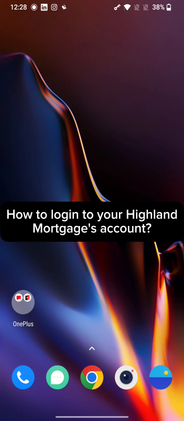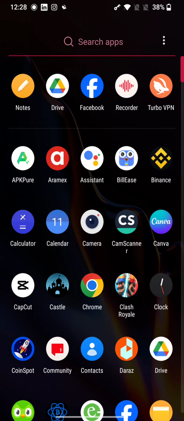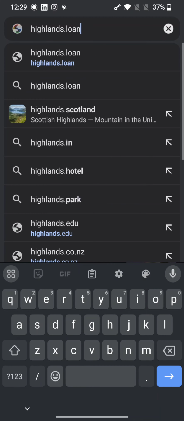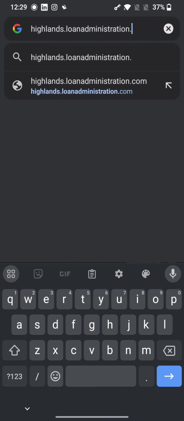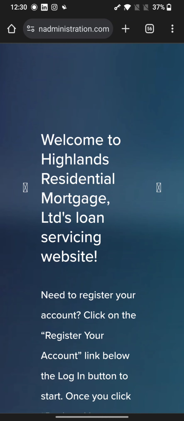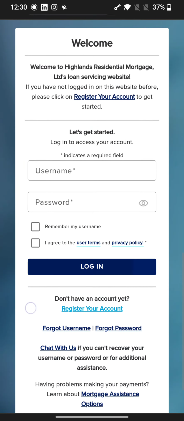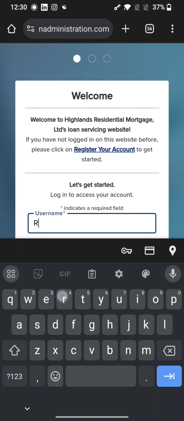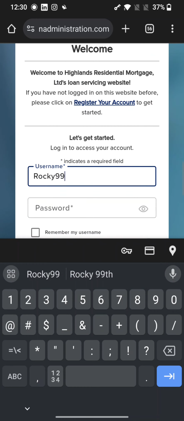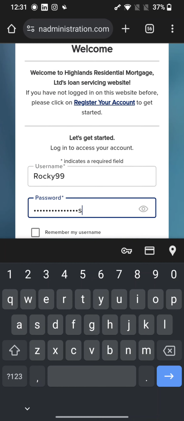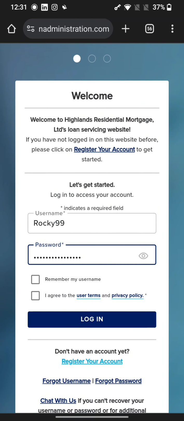To log into your Highlands Mortgage account, firstly go ahead and launch any web browser of your preference. On the search box at the top, type in highlands.loanadministration.com and make a search. You will end up on the login page of your Highlands Mortgage account. Enter your username and password associated with your Highlands Mortgage account and tap on Login.